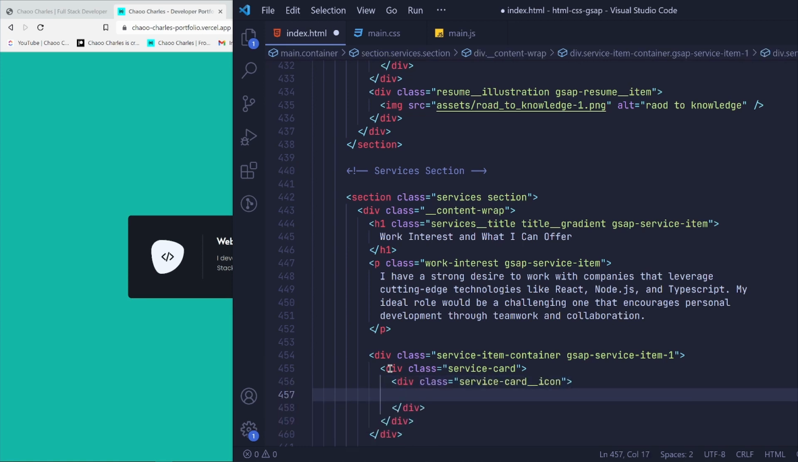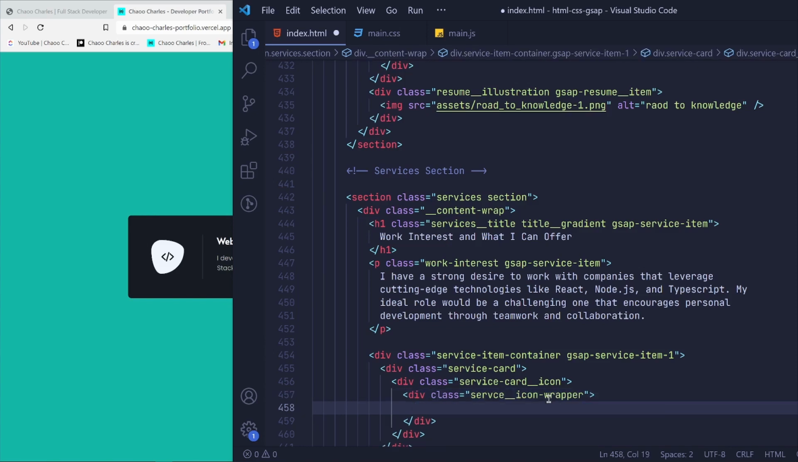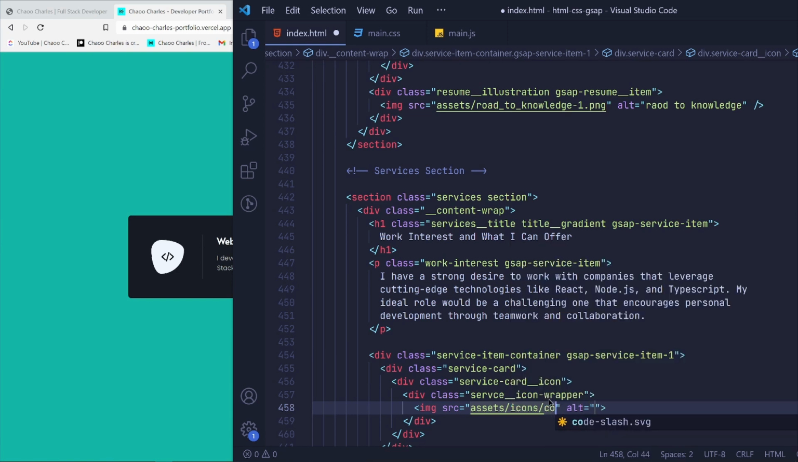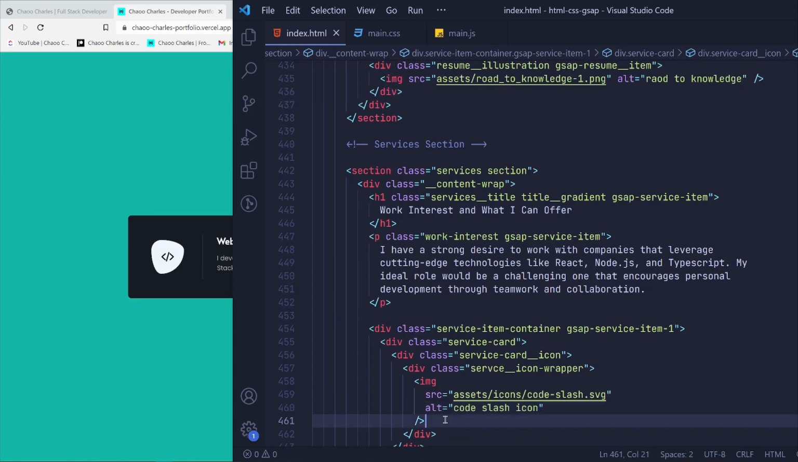Then in here we'll have the icon. So we'll have a wrapper, which is the white part, and the icon inside it. So let's create the wrapper. Then in here we will add the icon in form of an image. So although you can add it as an SVG as well, in this case I'll add it as an image. So I'll say assets, we'll go to icons, then we'll have code /svg. Then here you can have the alt code / icon and save.